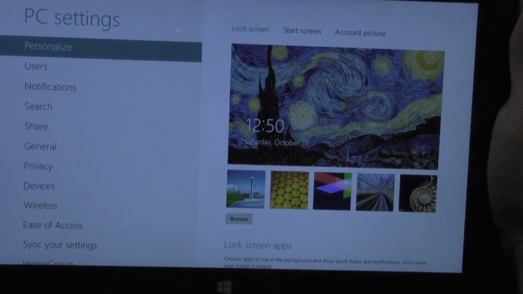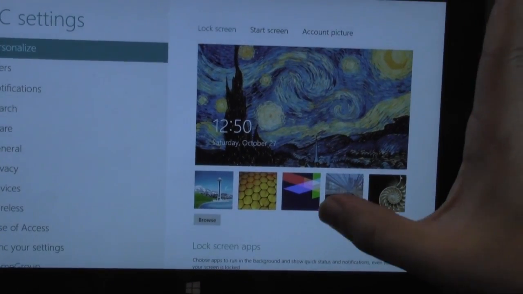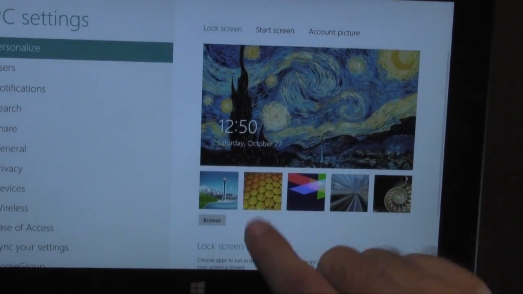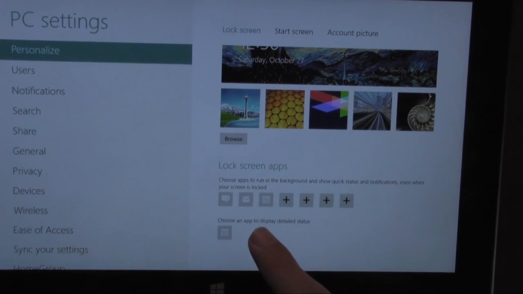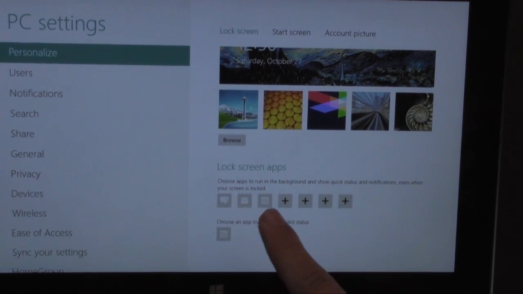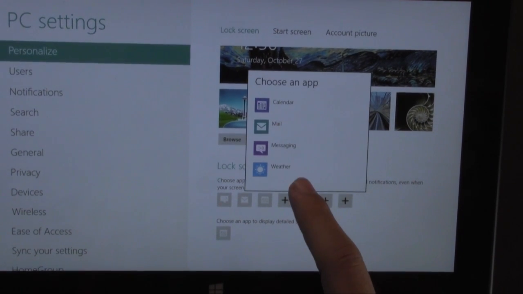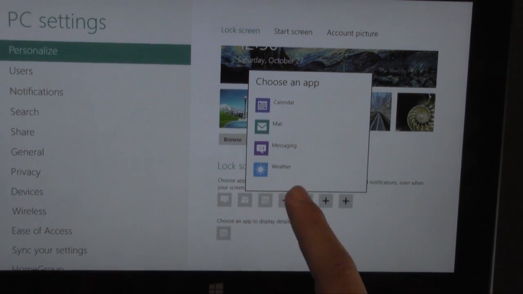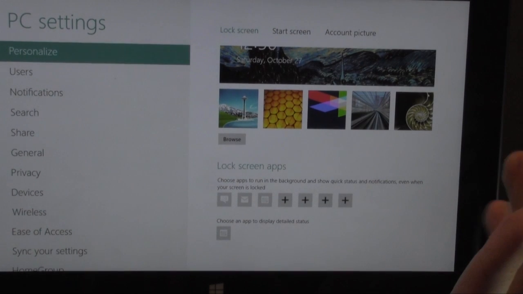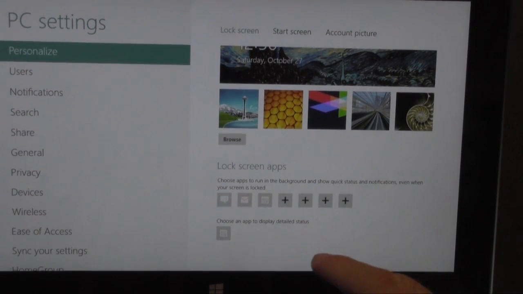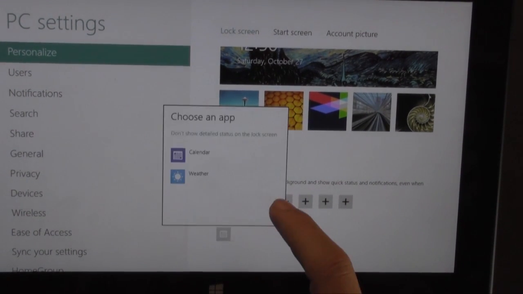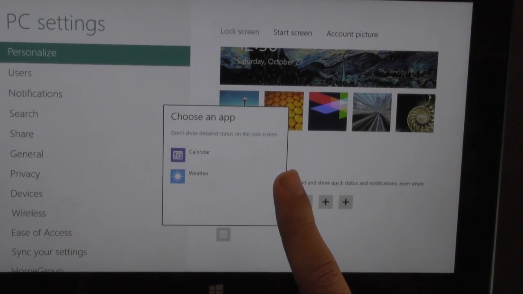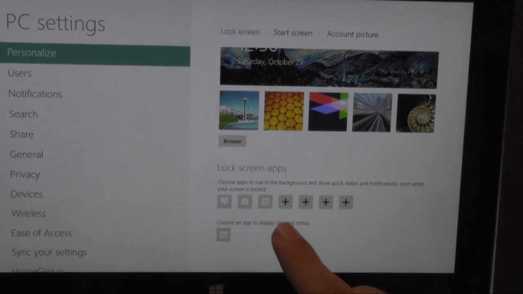Then from the basic settings, we have personalization. You can personalize your lock screen by choosing a picture, and then also you can choose the apps that can be launched right from there. Very small selection starting off. It's actually the ones you already have plus weather. So hopefully we'll see what other apps can be put in there. In terms of status, you can either make it show you the calendar detail or the weather detail.